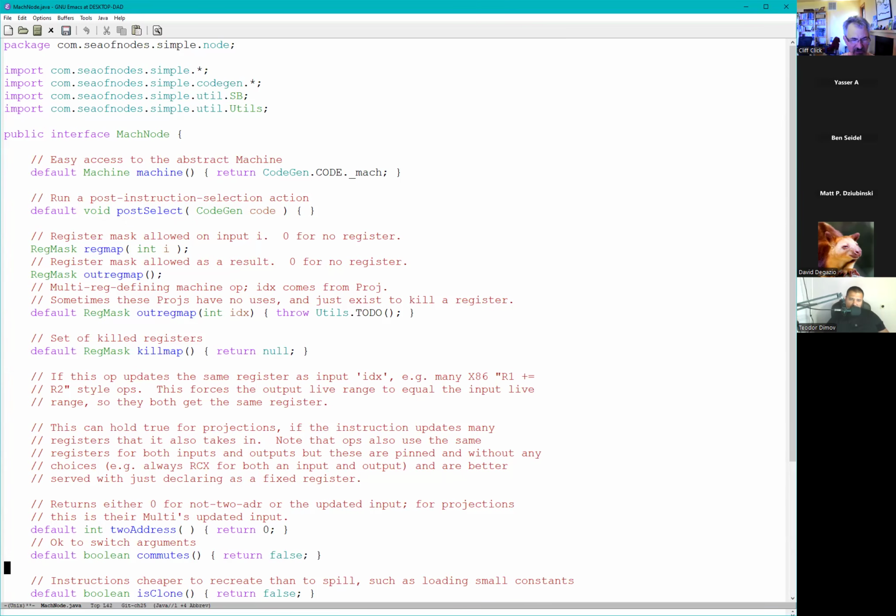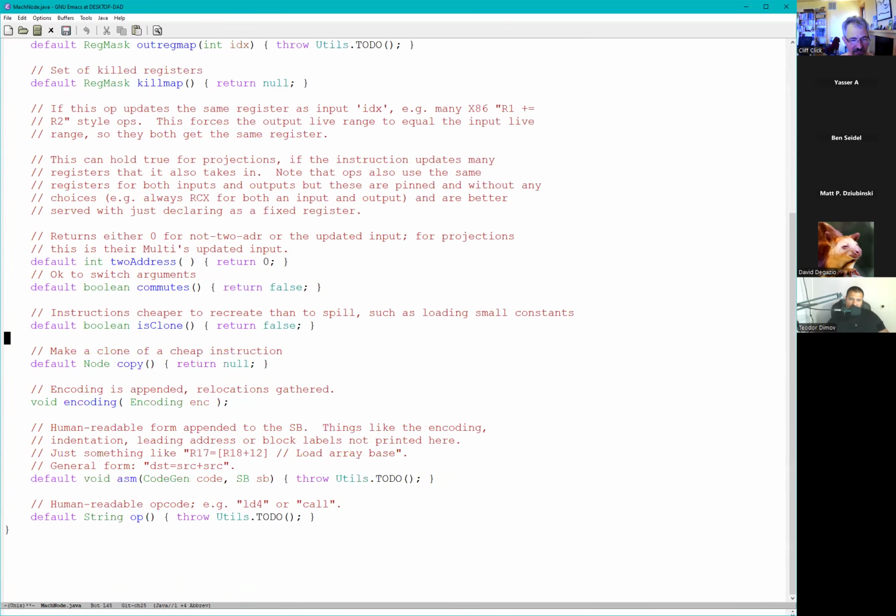Was x86 special generally? There's a few ARM ones that are two-address. Can I swap your arguments? The register allocator loves these. Can I clone you cheaply? That's a register allocator question: how do I make a copy of a cheap instruction? But actually, I use this in a lot of places. How do I encode you? How do I get you in a pretty, assembly-readable version, and the opcode hook?